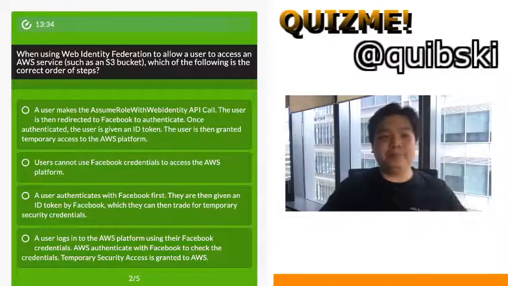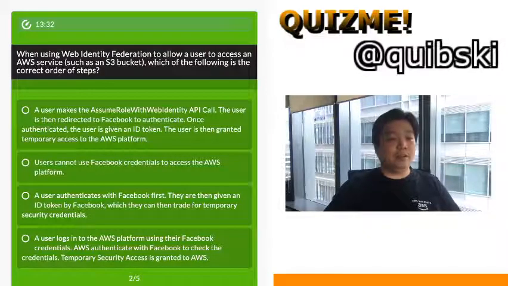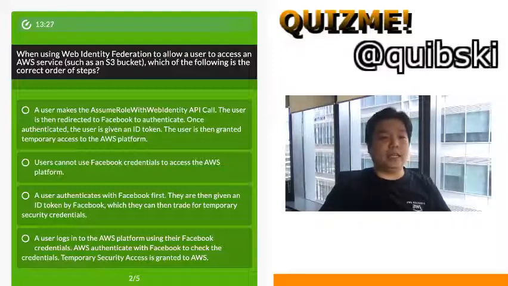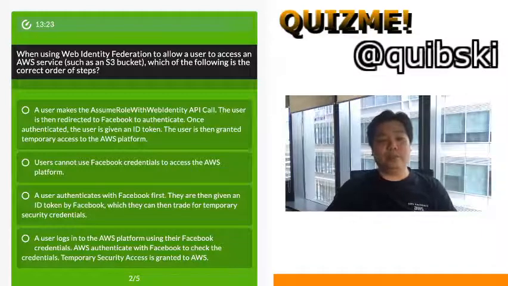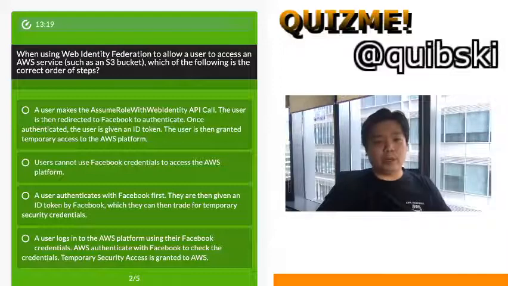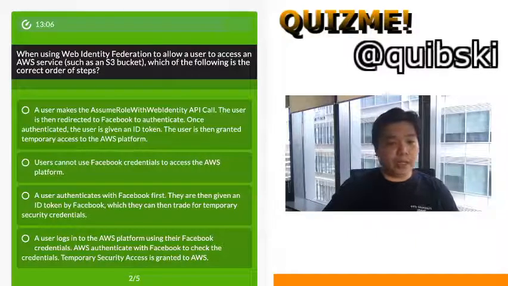Next question. When using Web Identity Federation to allow a user to access an AWS service such as an S3 bucket, which of the following is the correct order of steps? So here it's more about sequence. We're going to use a third party, maybe like OAuth or Auth0. I'm going to read the options now.